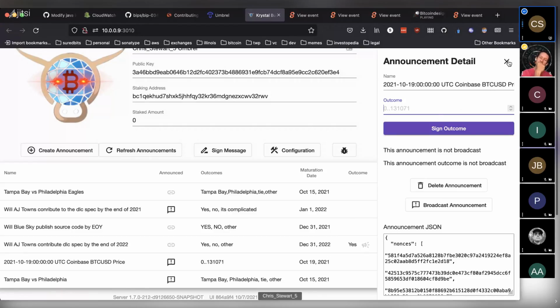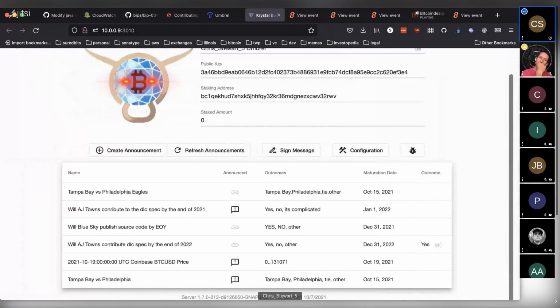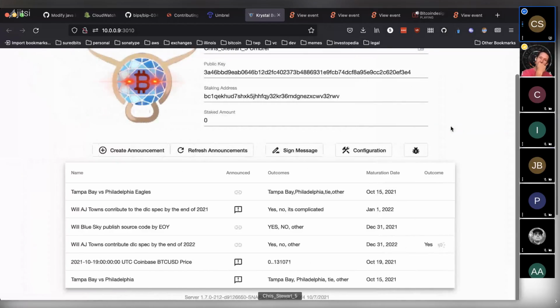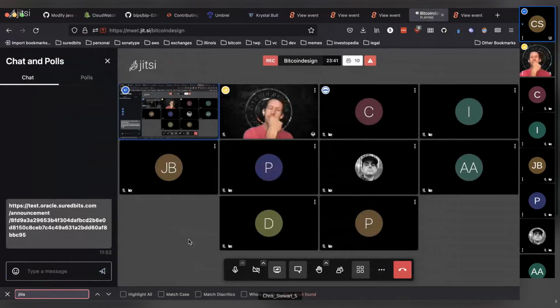So those are the two core functionalities of Krystal Bull, and I think that's pretty much it. Ivan, am I missing anything, or should I demo anything else? I think you got it. It's pretty simple, straightforward. Yeah, so I guess I'll open it up to questions if there are any.